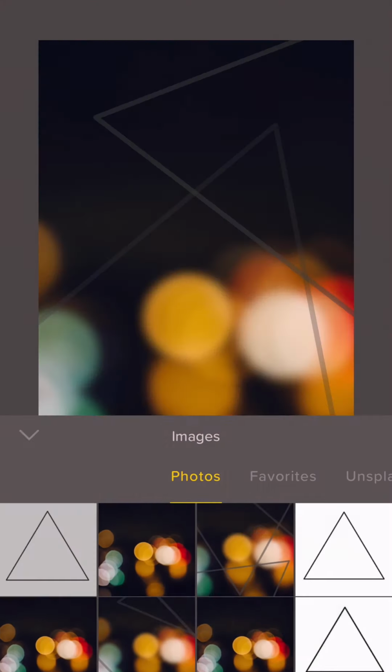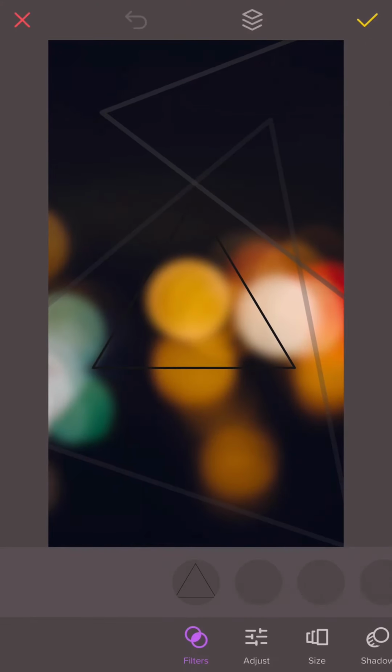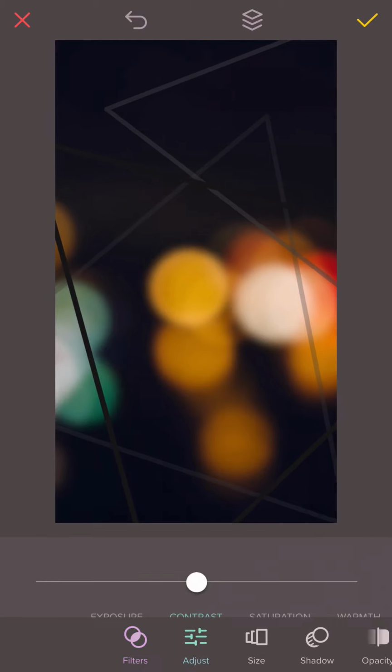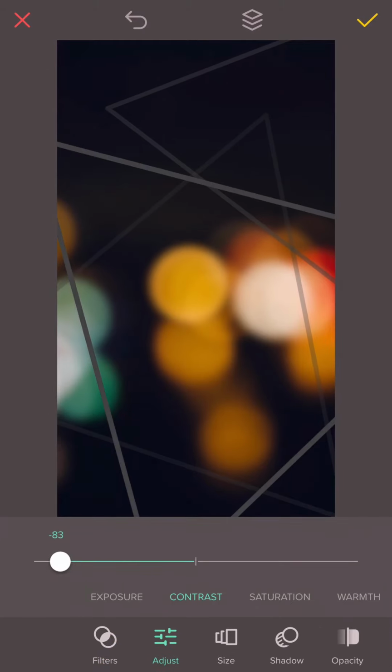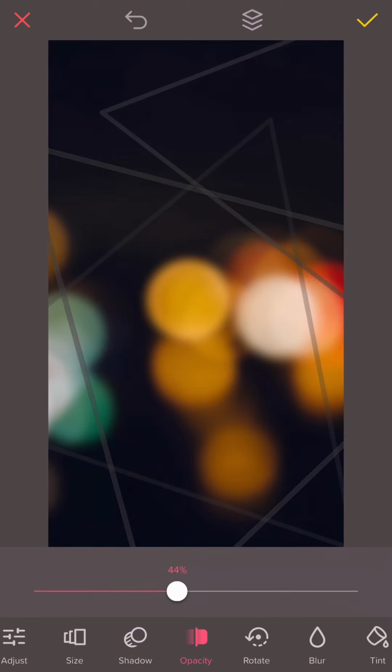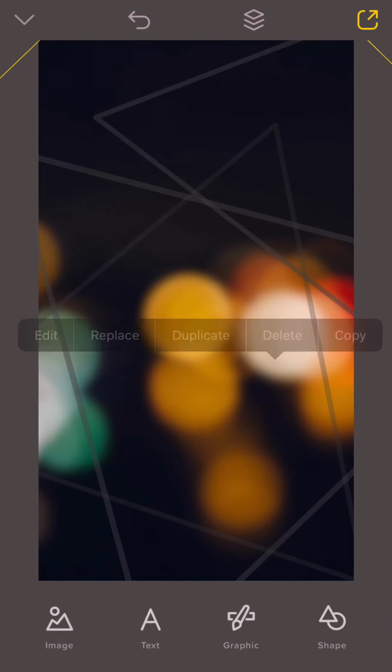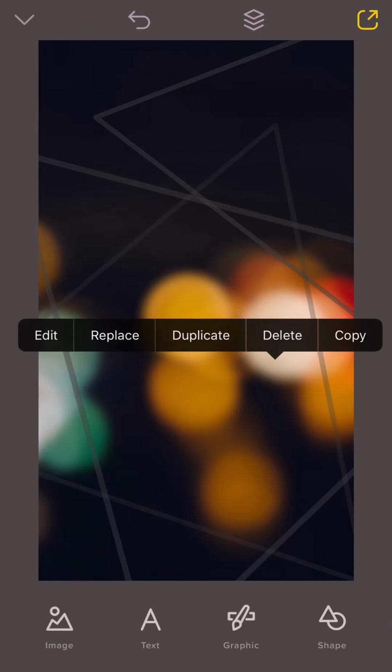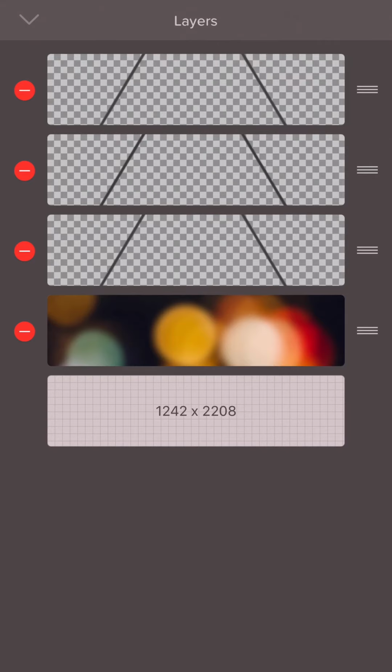I think maybe I'll add one more triangle. Maybe something like that. Pull the contrast down. Let's bring the opacity down a bit. I think that looks good. Okay. And if you ever need to make other adjustments, you can come up to your layers and select different layers. You can reorder them. It's awesome. So definitely check out Over.